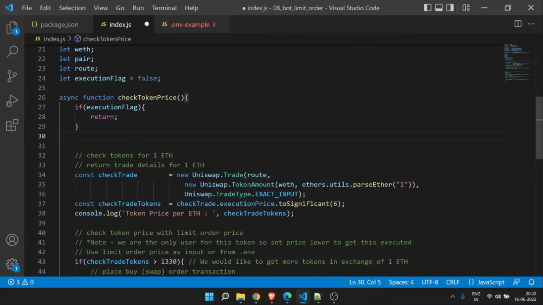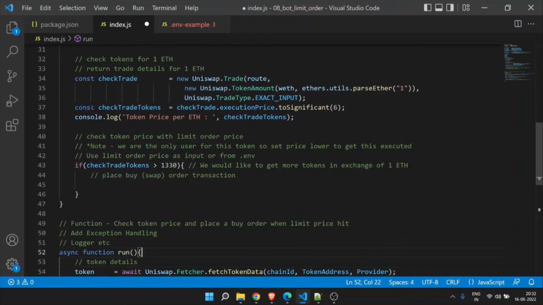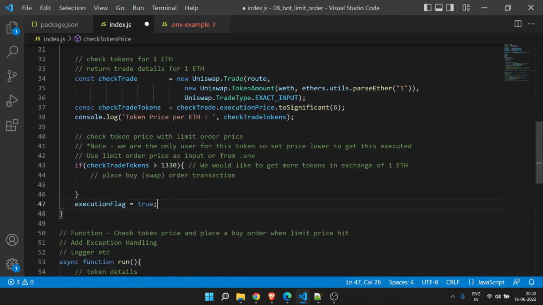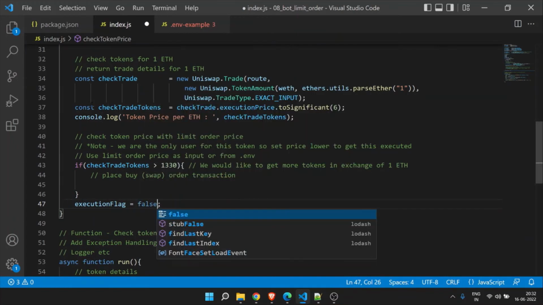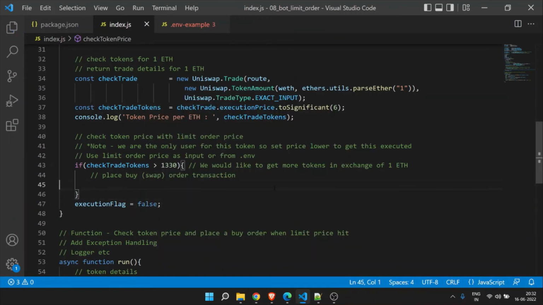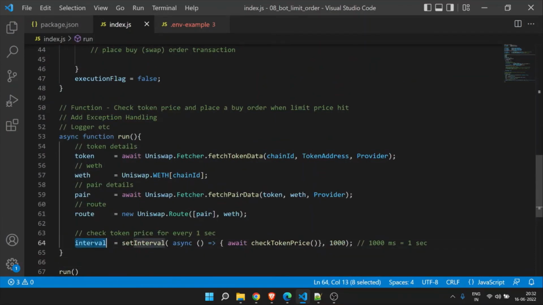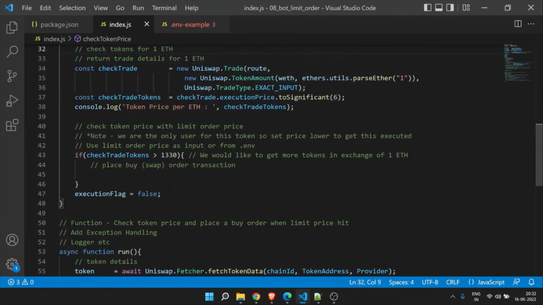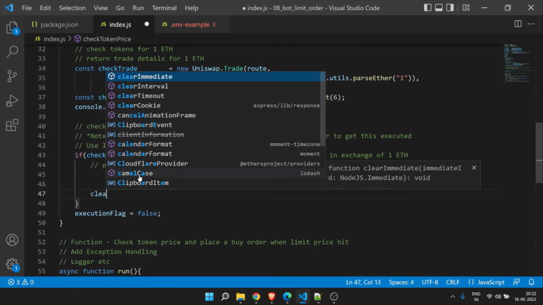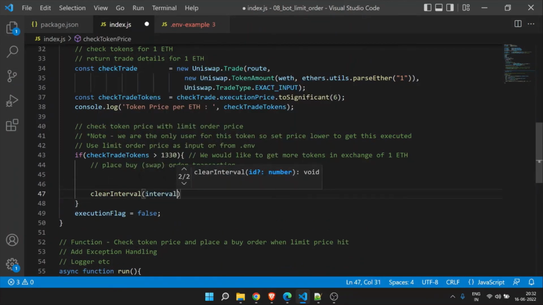And once we run the entire code of this method, we should reset this flag to false. So this will make sure that while executing this function, it will not execute multiple times. So in the condition, when we place a transaction, we should clear the interval, so that it will stop the execution of the code.